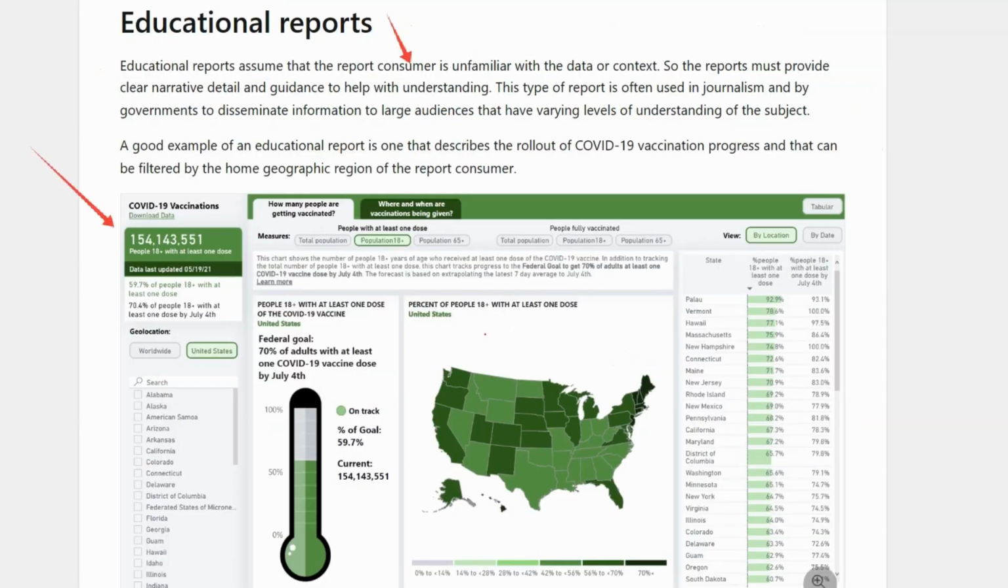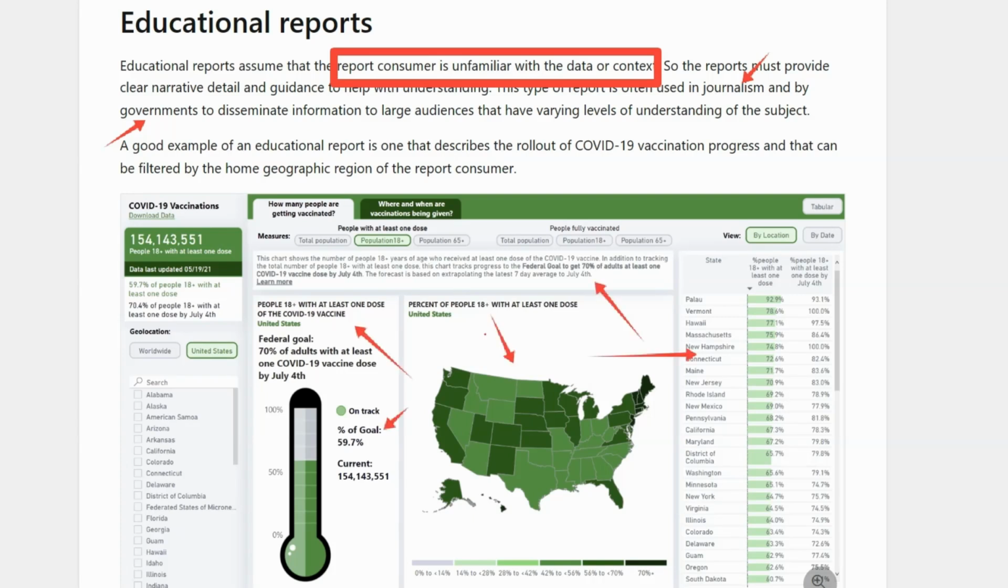The last one is the educational reports. Mostly you are not going to create these reports officially. So mostly in such cases, the report consumer is unfamiliar with the data or context. For example, COVID report, Discovery Channel report. So basically all the reports used in journalism or by governments to disseminate information to larger audiences. So that's why in such reports you will see a lot of text, a lot of labeling, a lot of explanation. Because you are making this for the general public, this is more inclusive and that demands more explanation.